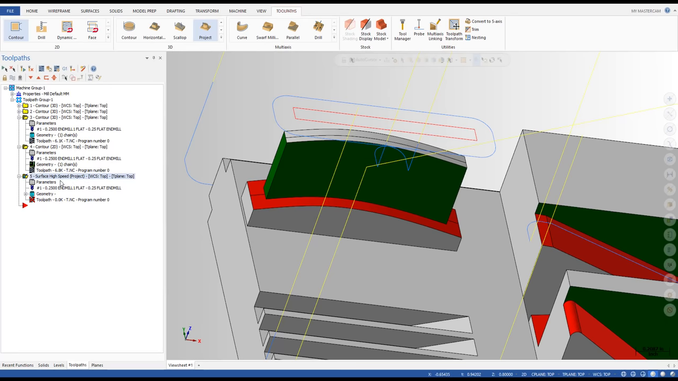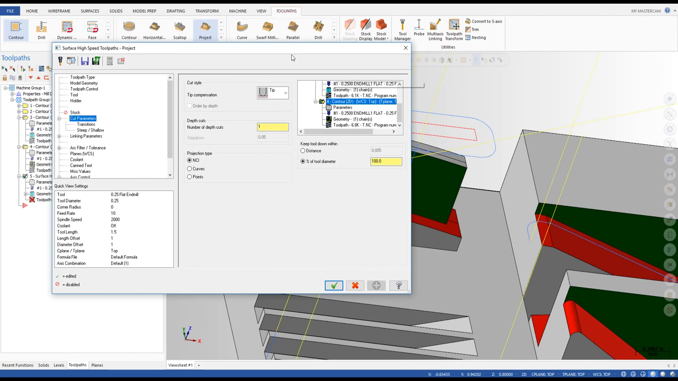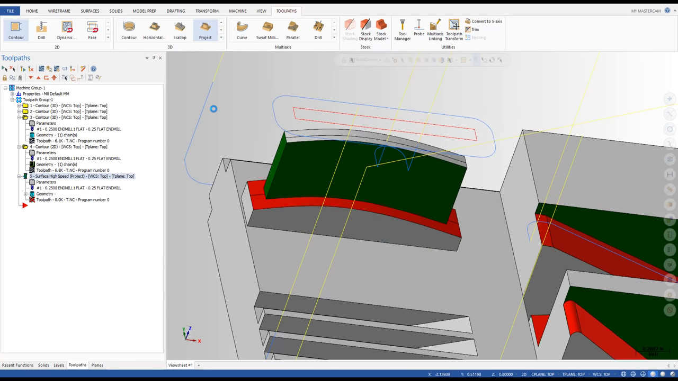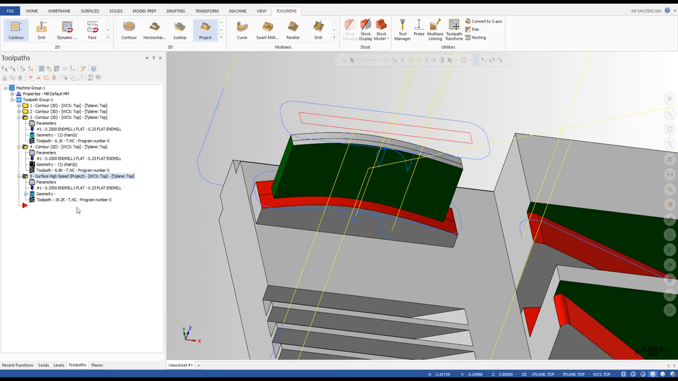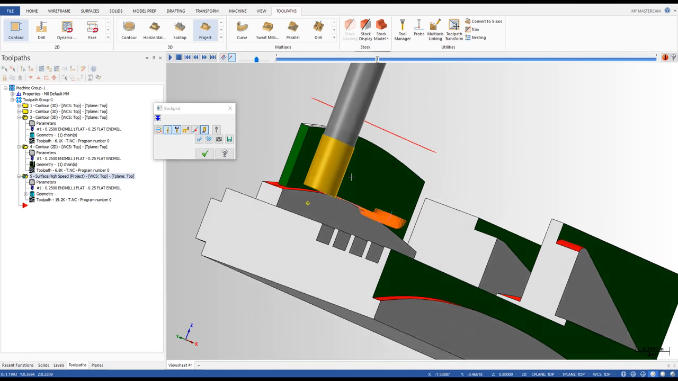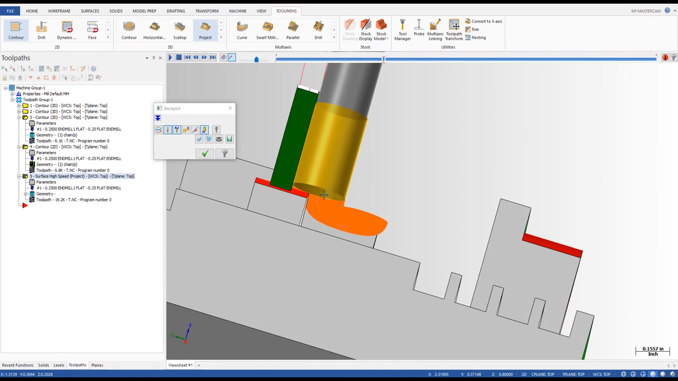Sorry, we need to select the toolpath again. This one, the number 4 toolpath, is the contour we want to project. And okay, you can see after the projection, this is the projected toolpath.